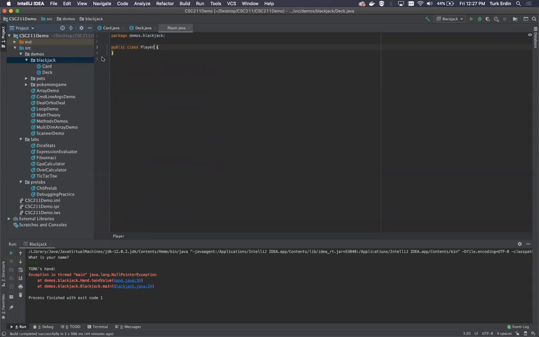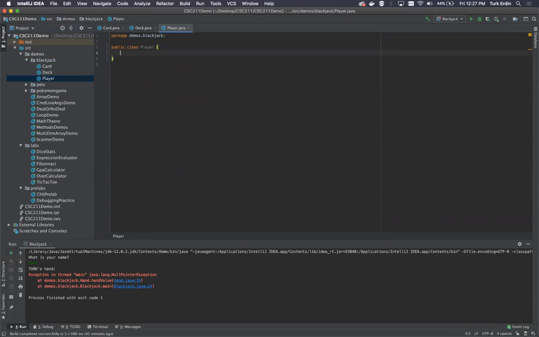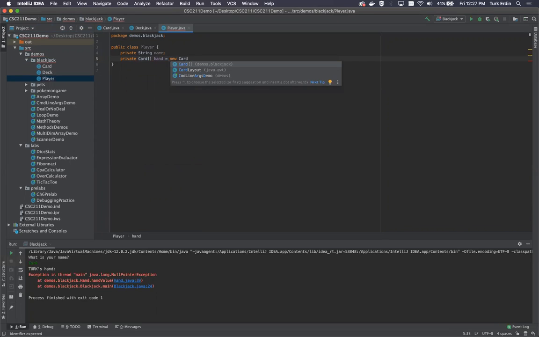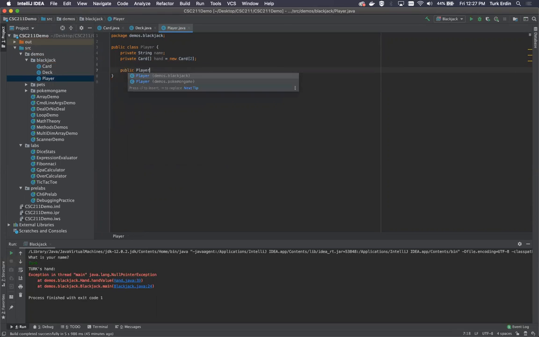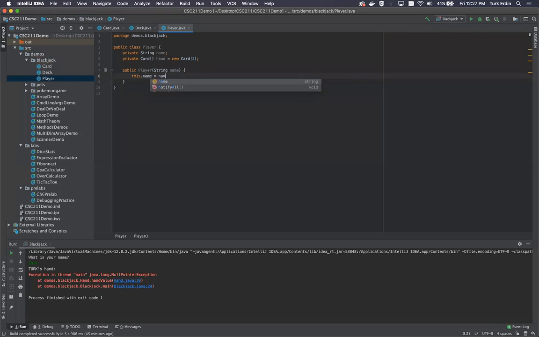Let's call this player. Private string name. And then we'll have a private card array hand is equal to new card, length of 2. Public player, string name. this.name is equal to name. And then we'll have a method. I'm going to have a private int i is equal to 0. You'll see what that's going to be used for here in just a second.